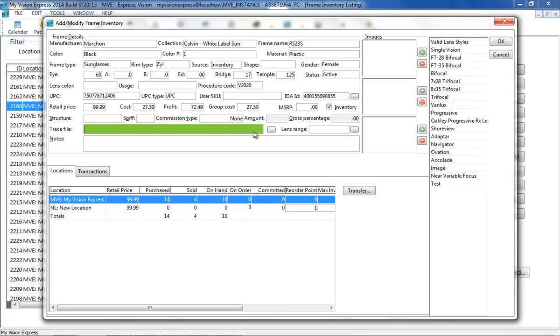A trace file can be added using the trace field. It will automatically transfer over to orders.